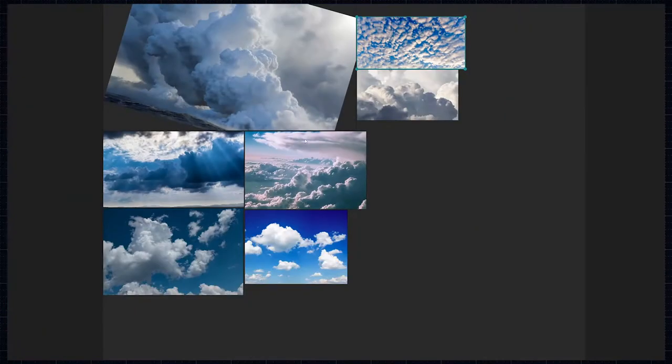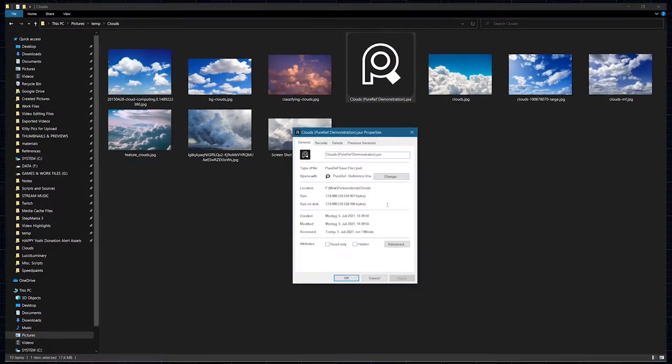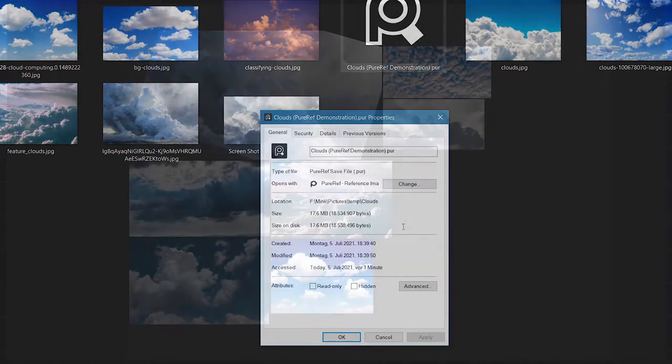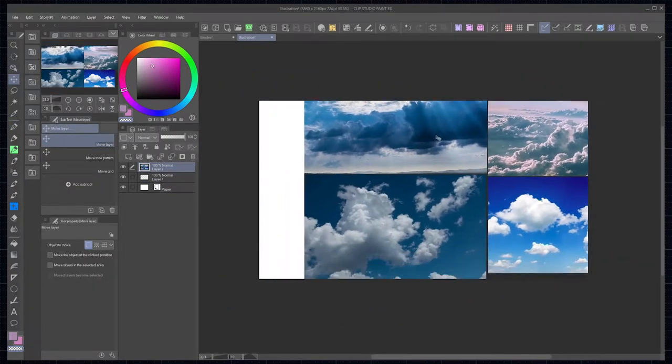PureRef saves the complete pin wall in one singular file, and the file size is basically all of the pictures added together. It can happen easily that you get carried away, collect tons of pictures, and suddenly your PureRef file is larger than a gigabyte. Also, you can copy one or several pictures at once from PureRef to somewhere else.